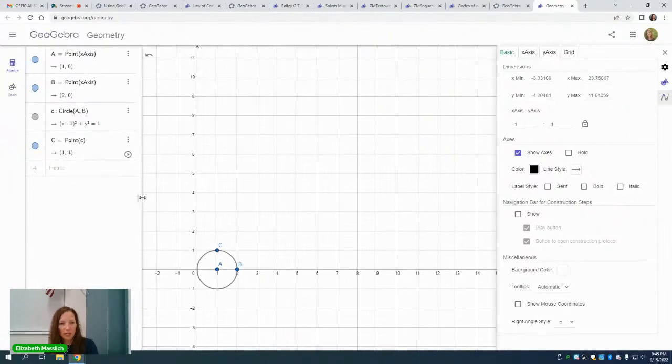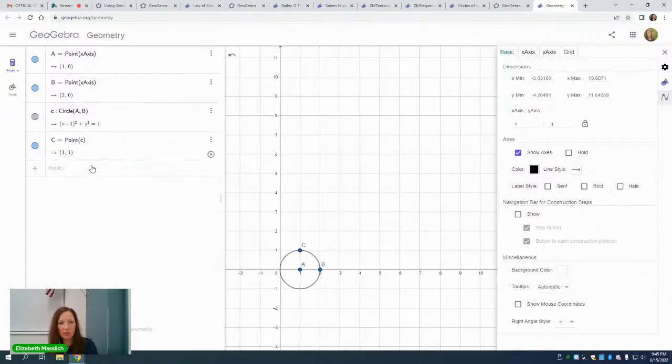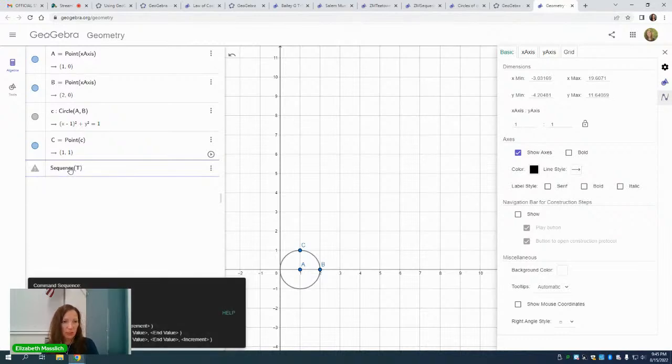So what I'm going to do is move this over so you can see my code. Again, if you have, let's say, 10 minutes, and you're in a transformation unit, this could be fifth grade all the way up through high school. Seniors love this. You can show them how to do a sequence of translations. So I'm going to put sequence, and then translate.